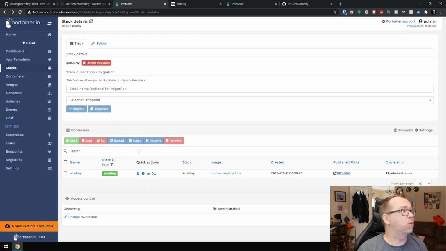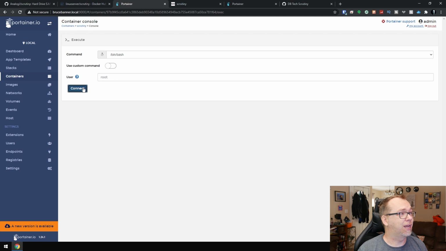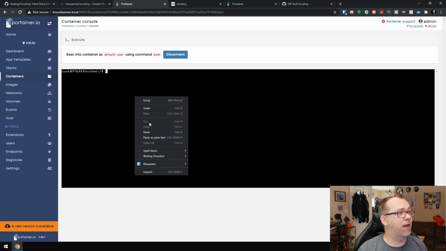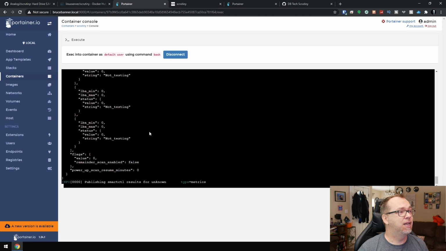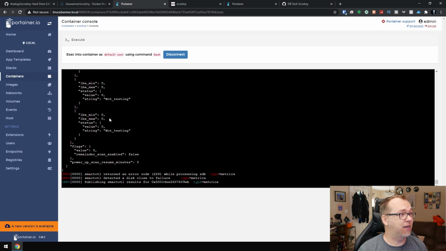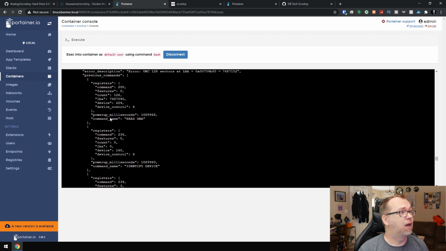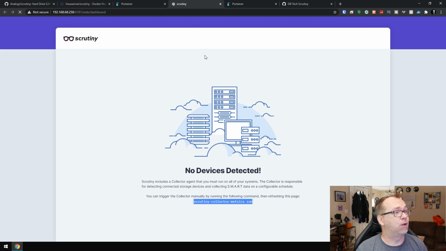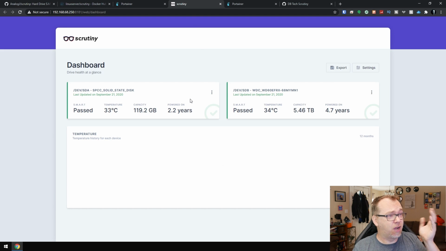So what we'll do now that we're back on our server here is we'll come over into our console icon there. We're going to click connect. And then we'll just right click and say paste. And now it's created this JSON file that if we come back over here and refresh, now we can see that I've got two hard drives that support smart technology.